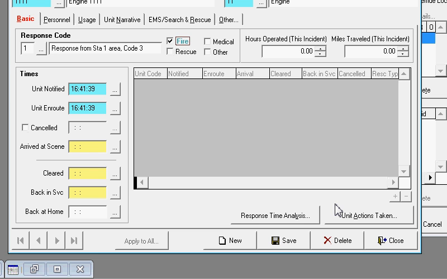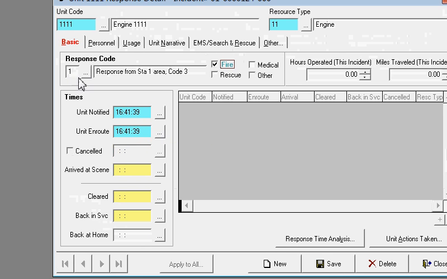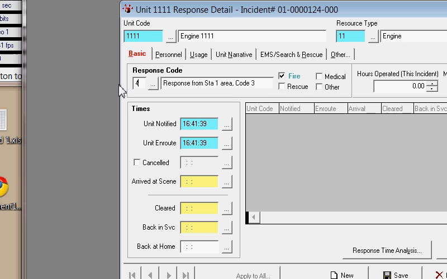Likewise, if 1112 was covering station 4 while station 4 was at a drill, then this response code would start, in that case, with a 4 or a 4D or something like that, indicating that that unit was covering and available from station 4 when they received the call. That's kind of it for now.